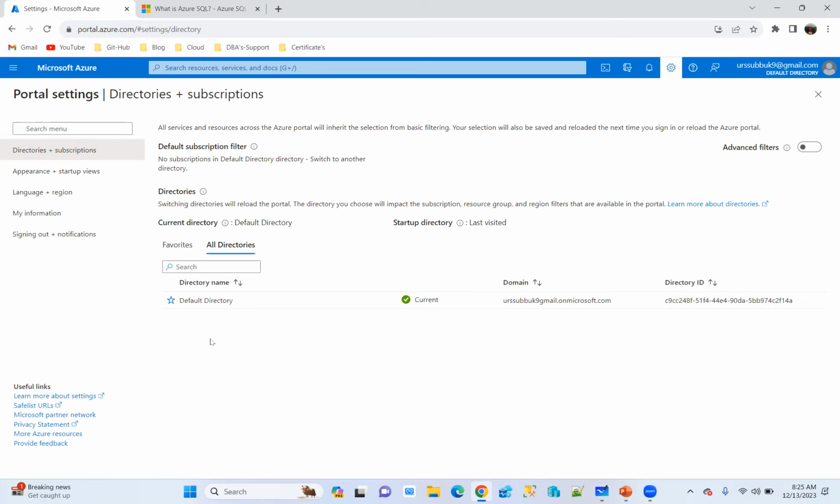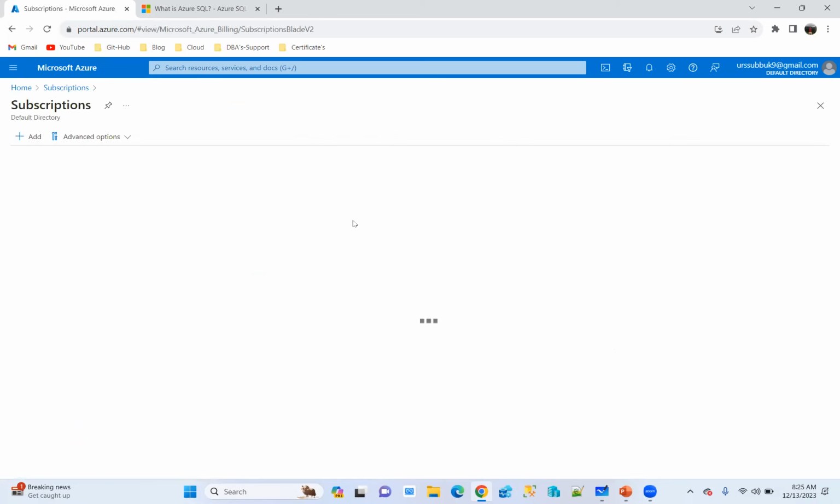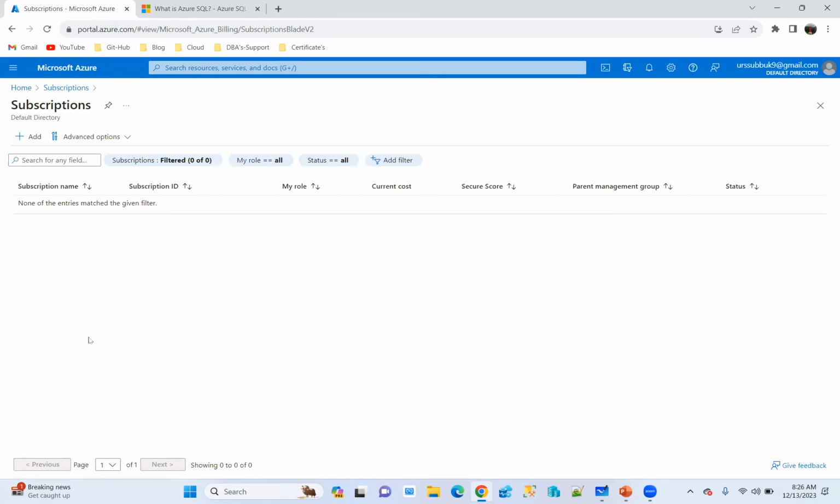So first thing, once you open the portal.azure.com, go and verify how many directories are available. This is the first thing. Second thing is how many subscriptions are available. Currently nothing, but in the real world, you may see only one subscription. You may see n number of subscriptions.